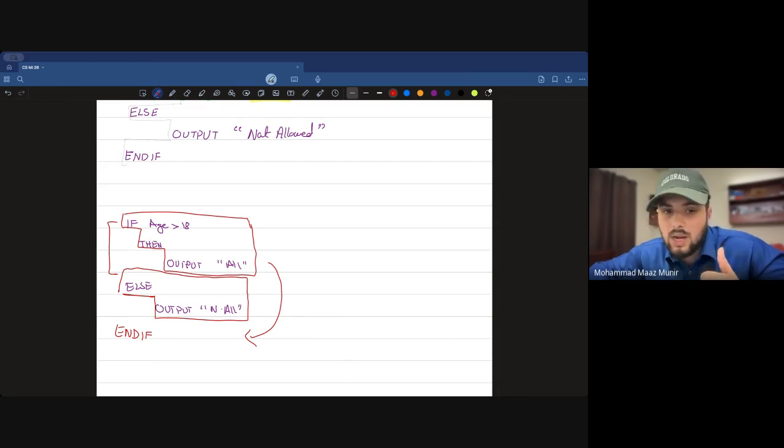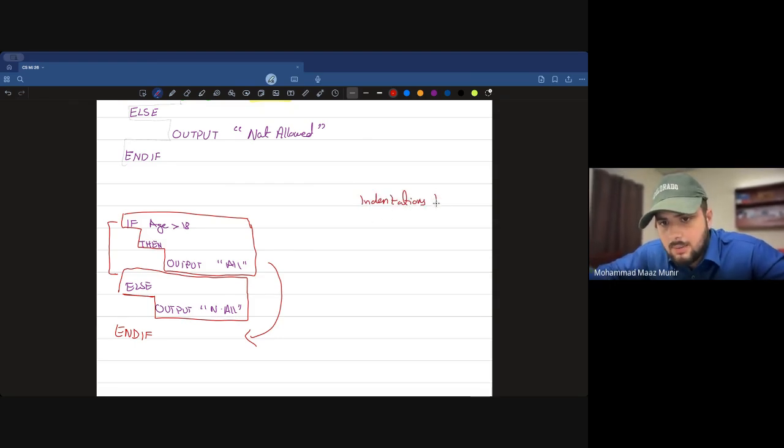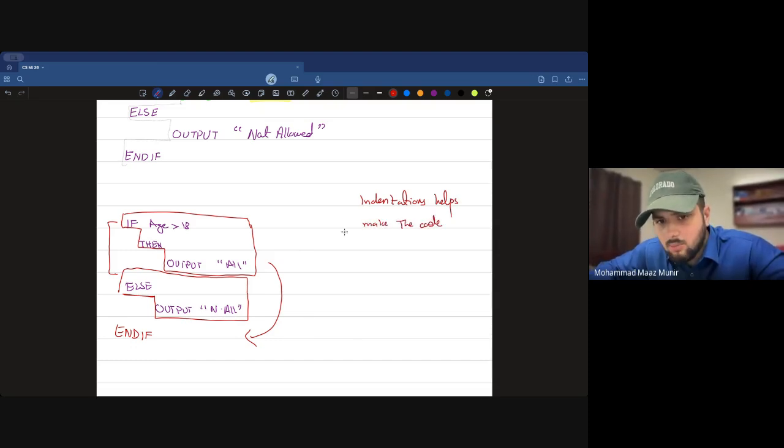So the main logic behind why we indent is that indentation helps make the code more understandable. Firstly, more understandable. Secondly, it's more structured. And it is also easier to know what's happening. So more understandable and more structured.